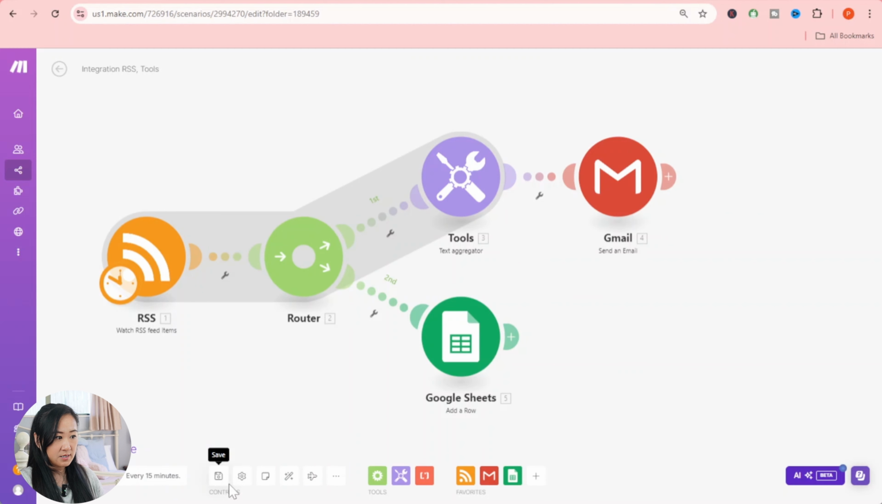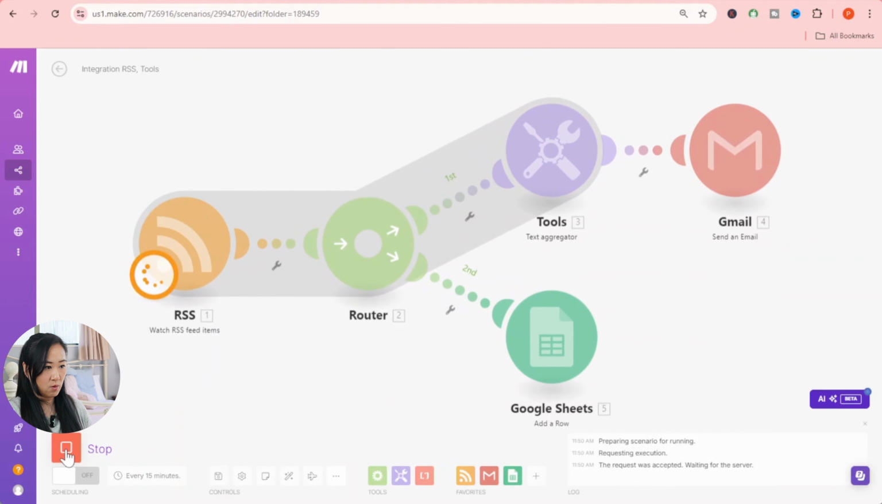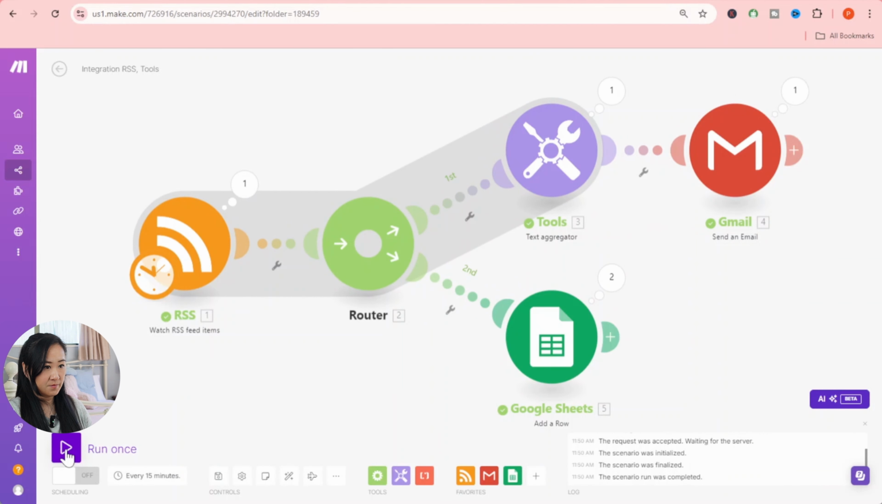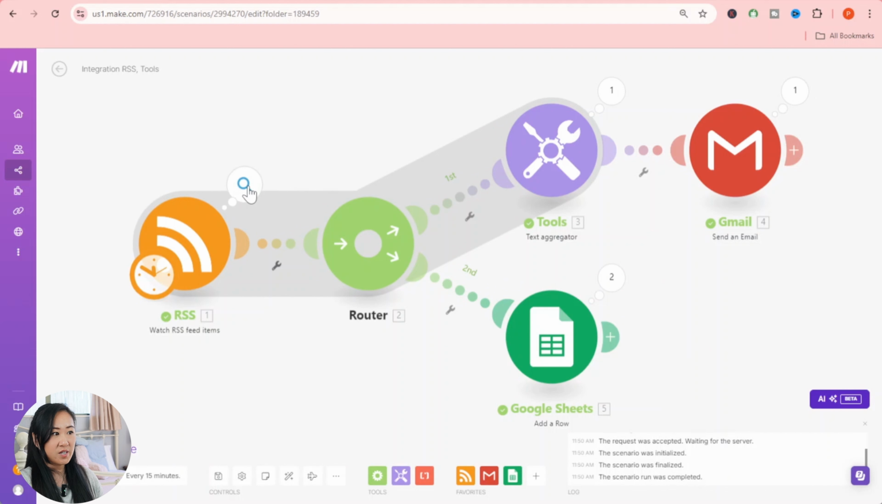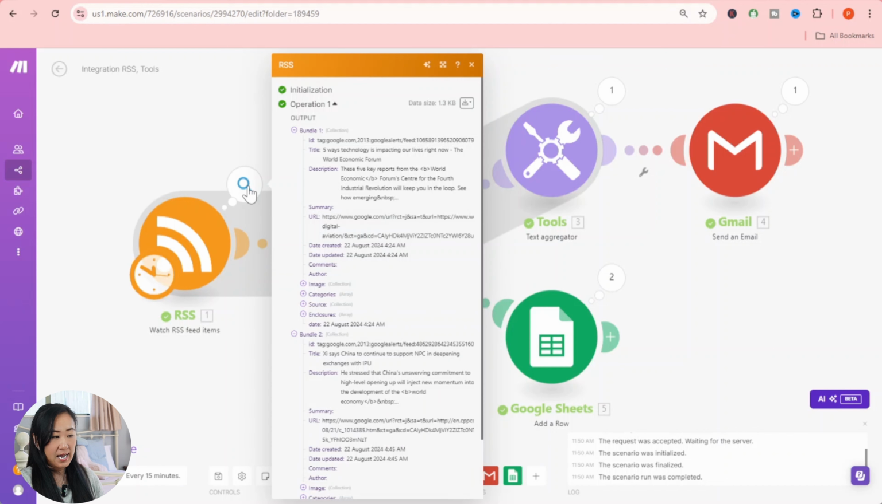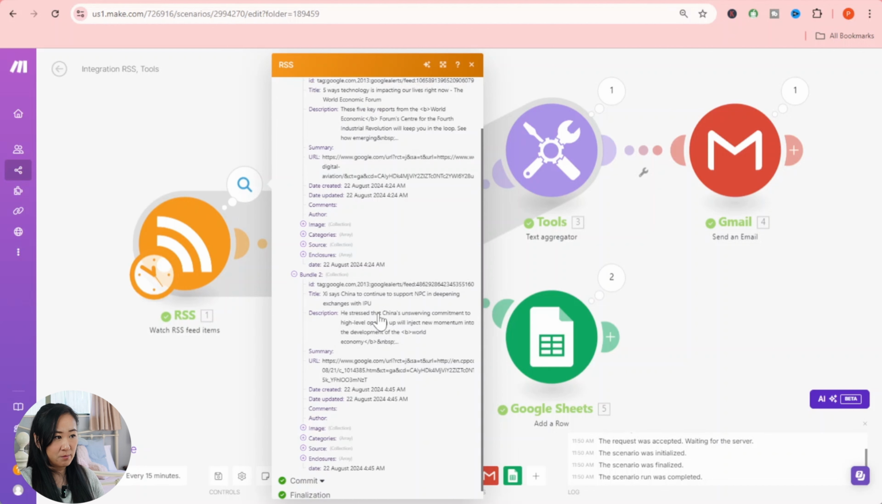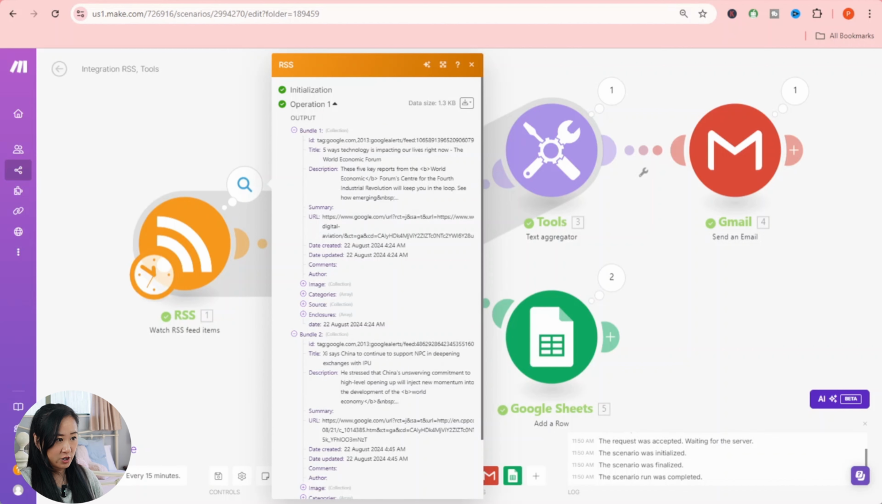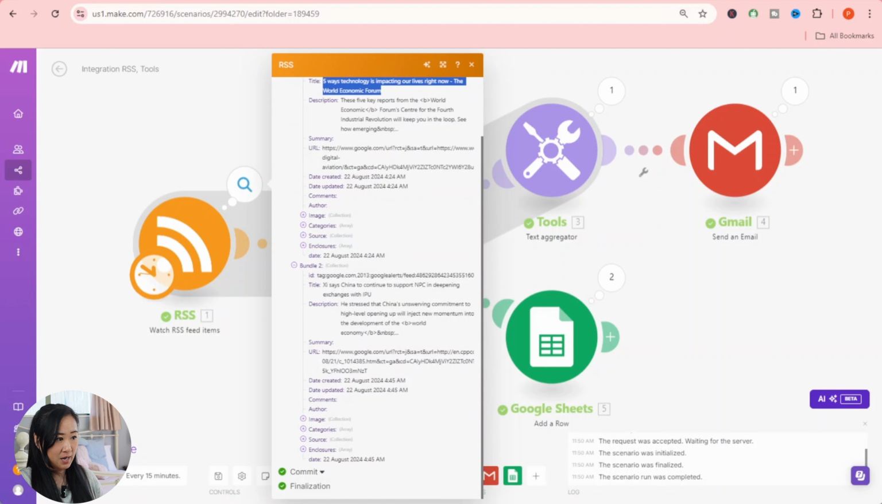Save. Let's give it a run and see how it goes. So click on this run once. When the little thing pops up like that, that means the operation has been successful. If you click on that little magnifying glass, it will give you very detailed information. The output of RSS is actually 2 bundles because we chose 2 pieces of news. So the first one will be 5 ways technology, blah, blah, blah, and bundle 2 will be the second.